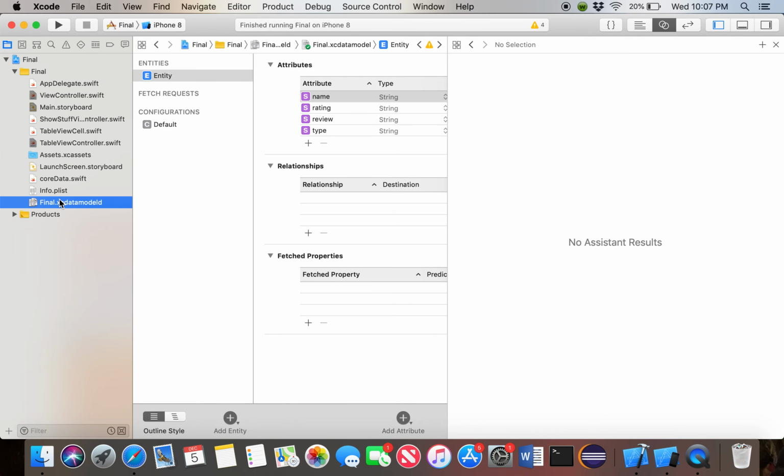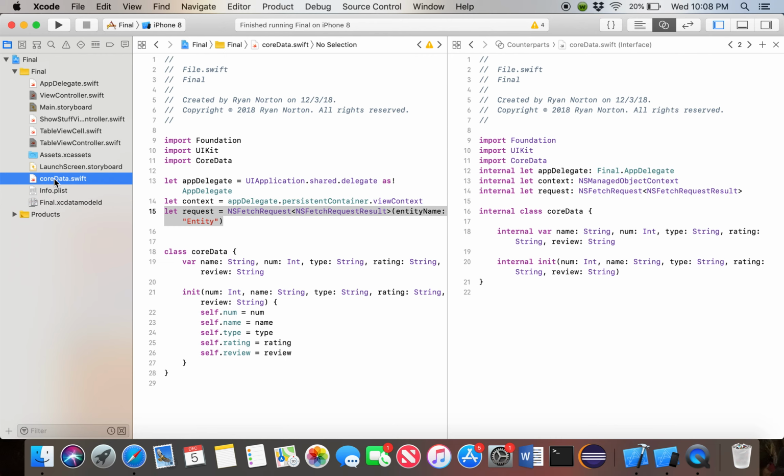So Core Data you actually deal with here in Xcode. You can add an entity and the attributes for the entity. So I have one entity with 4 attributes: name, rating, review, and type, which is what we saw in the application. So in my CoreData.swift file, you can name this anything. I named mine CoreData. You set up a request, which is actually where you fetch the Core Data objects. And you initialize all of the attributes here.